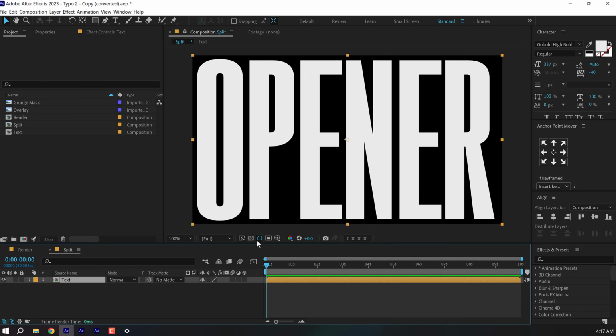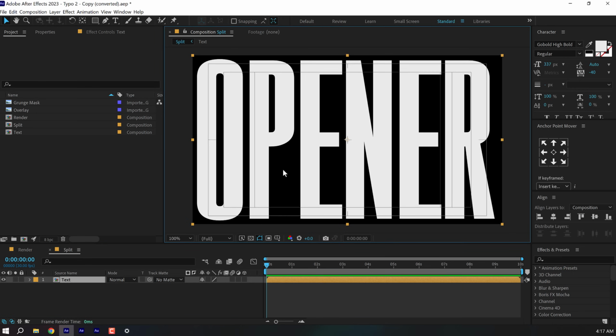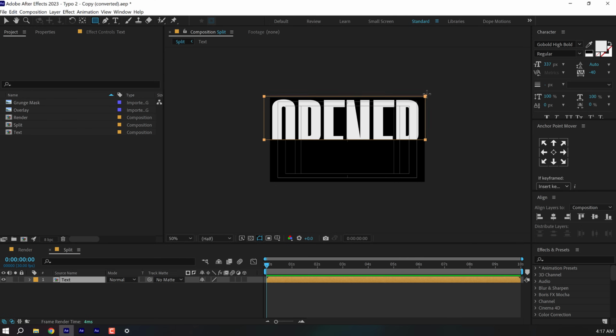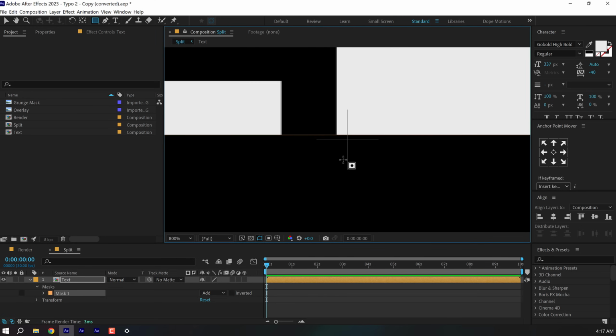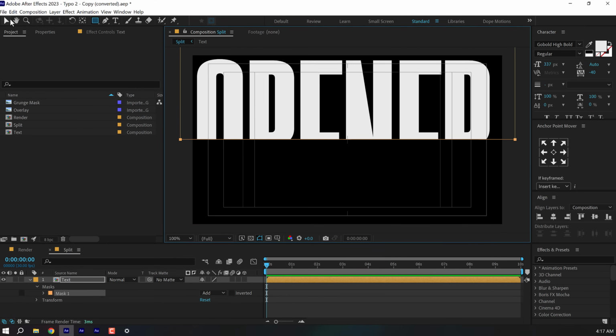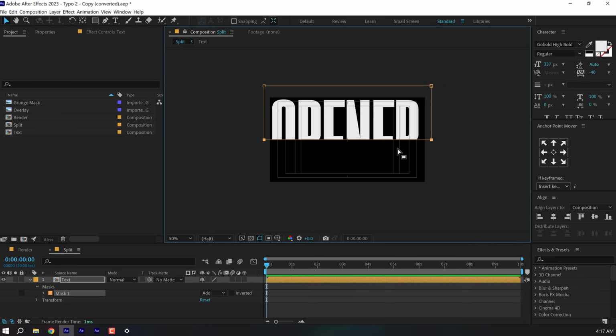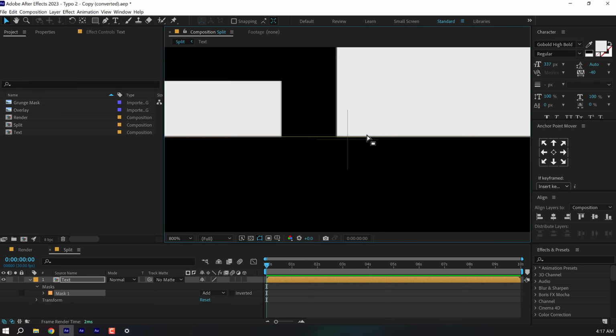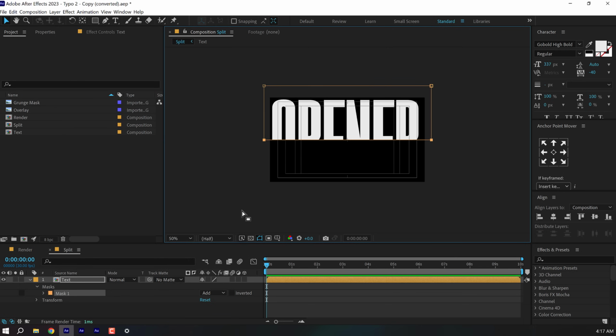I can also turn on the title action safe just to be a bit more precise here, and then select the rectangle tool and let's create a mask from the center like so. Okay, now I can select the points on the mask just to be a bit more precise here using the arrow keys. All right, there we go.